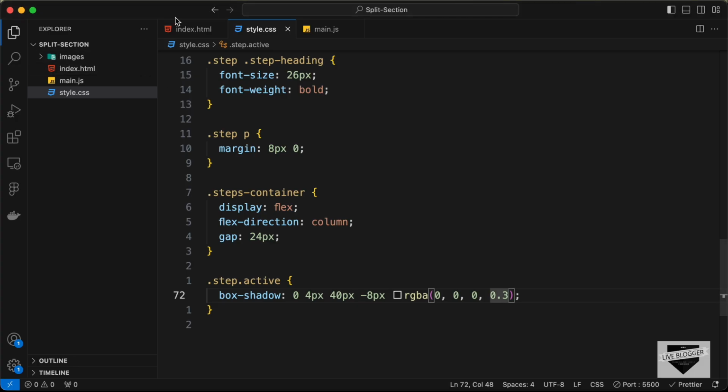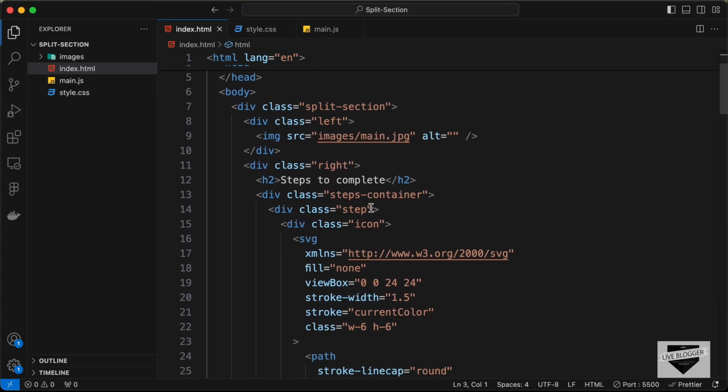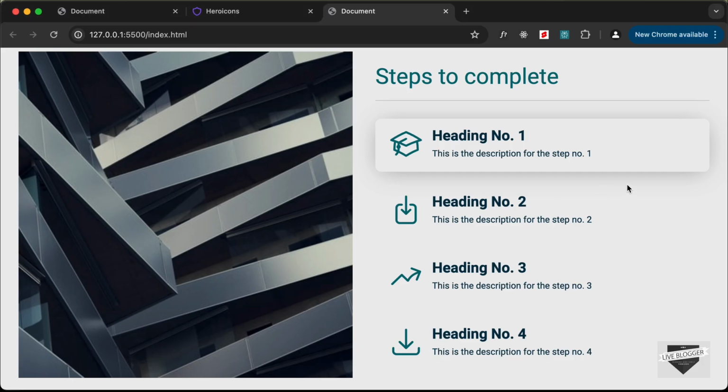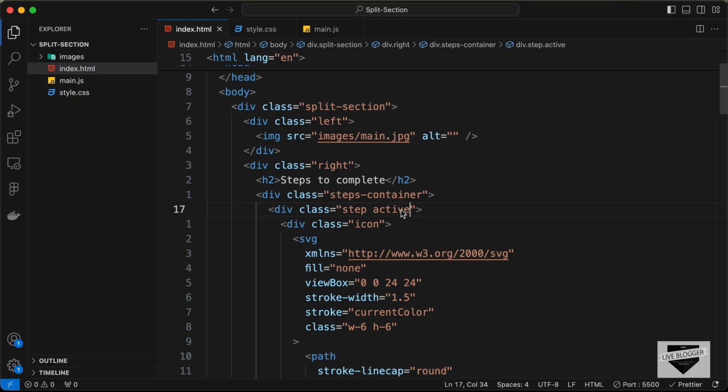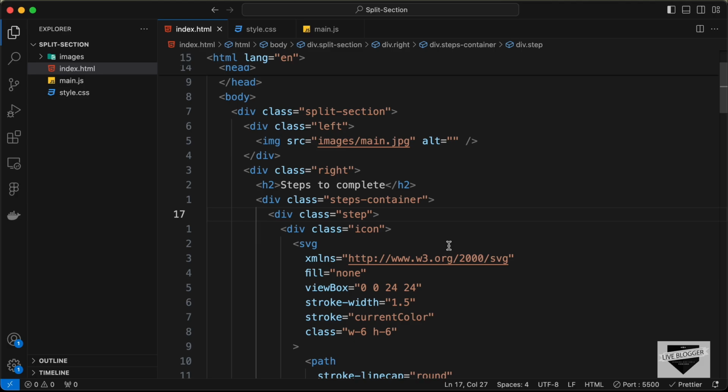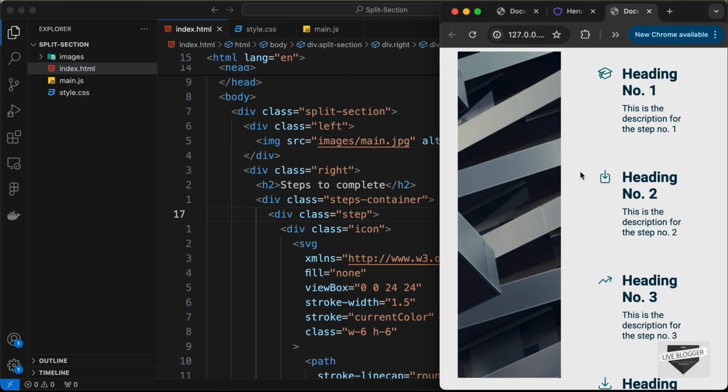And now if we go back to the HTML file and add a class of active for one of these steps, we can see we have this box shadow. Alright, let's go ahead and remove the active class from here. We will add it using JavaScript. Right now let's make this responsive. So this is how it looks right now.